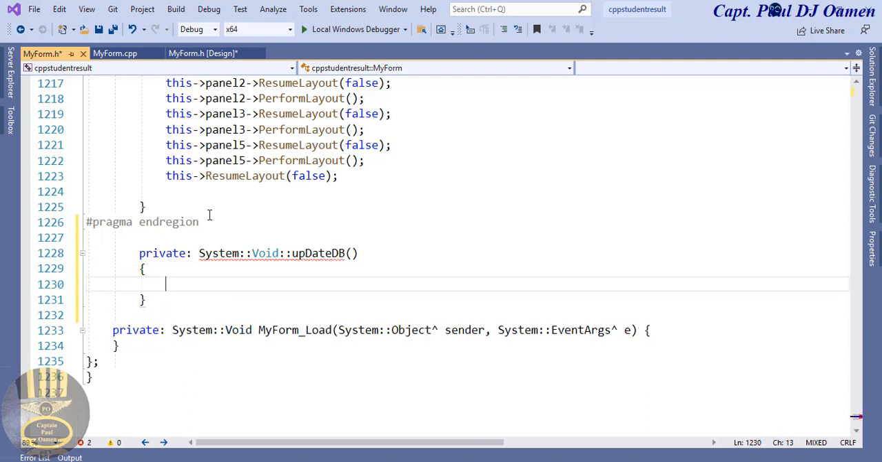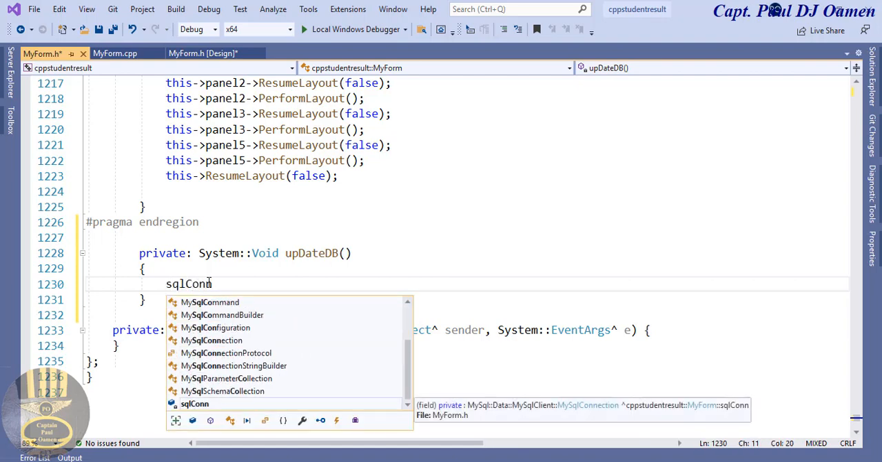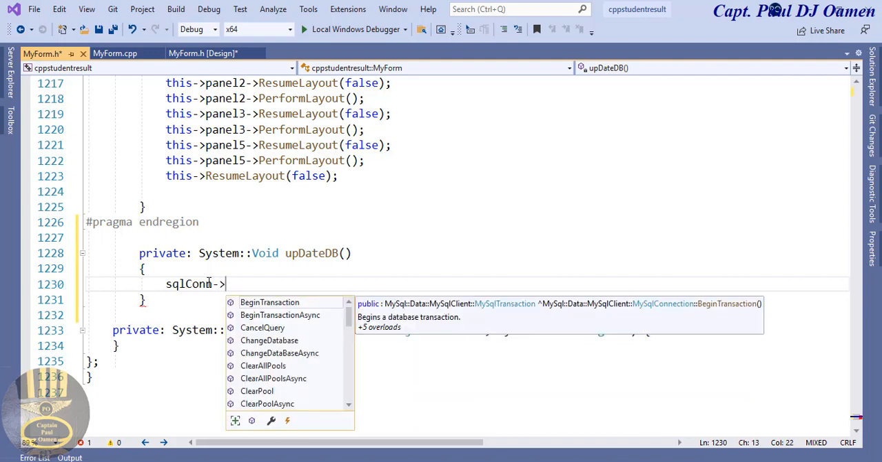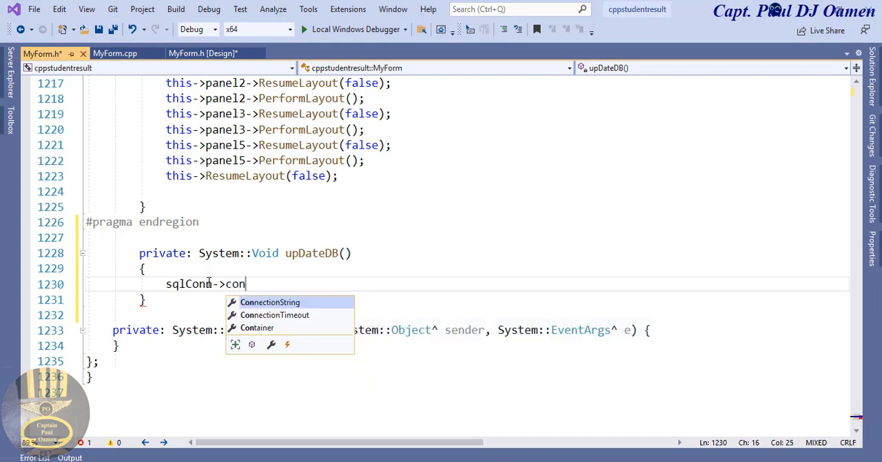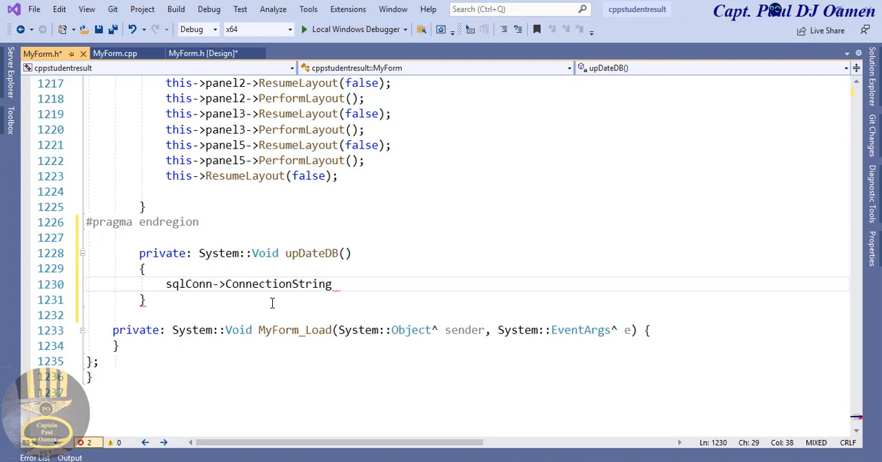Now update DB, I want you to do as follows. Let's get rid of this. Update DB, I want you to do as follows. So let's say MySQL connect dash connection, that's the connection string. I would like you to connect as follows.